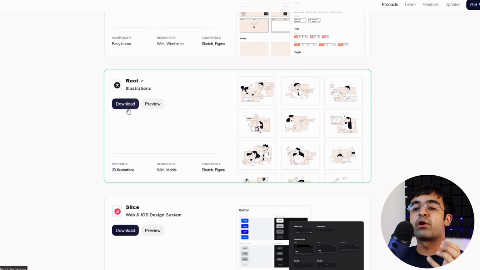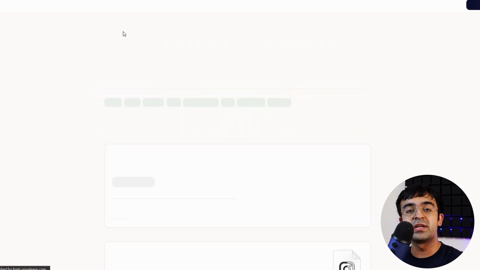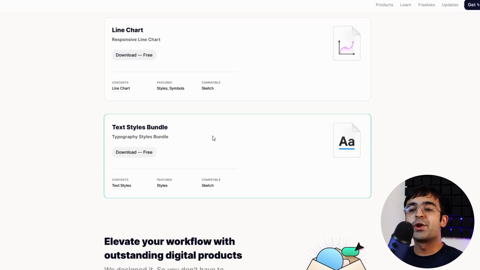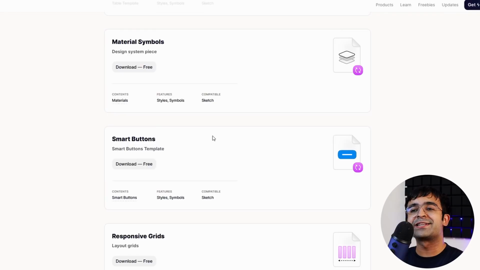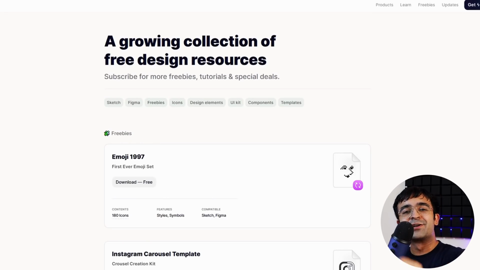All of these are not free. Some you can get for free. Of course, they have their freebies section, which you can get all these and even some UI kits for free. Not only that, they also have smaller UI kits, things like responsive grids UI kits, smart buttons for Figma and Sketch. I think this is a great asset to start off with.